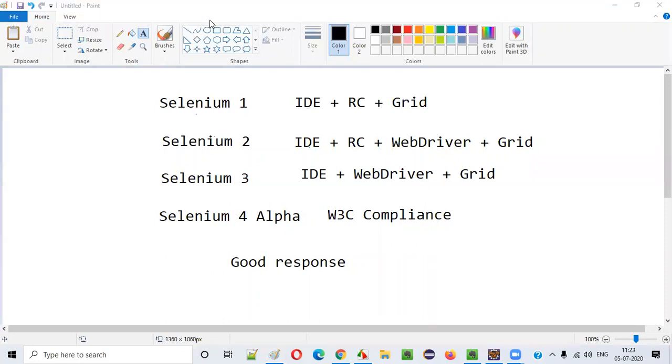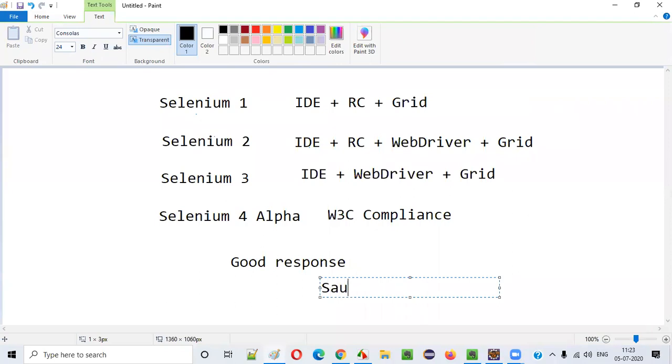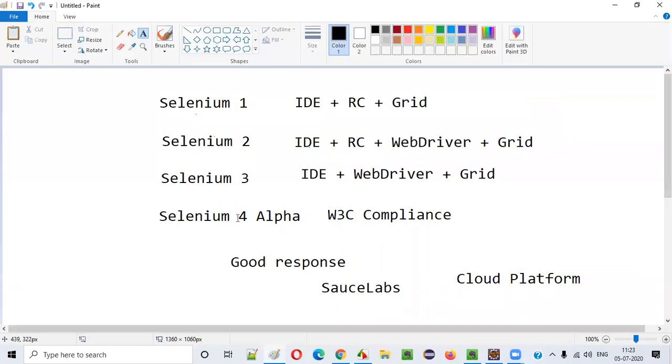Does anyone know any third-party tools that are working with Selenium? For example, Sauce Labs is there. Sauce Labs is a cloud platform, which can be used for executing our automation scripts in cloud environments, at a high level. If such third-party companies depend on Selenium, it will be more suitable if Selenium follows W3C compliance. Yes, BrowserStack, Sauce Labs, many companies like that are there.